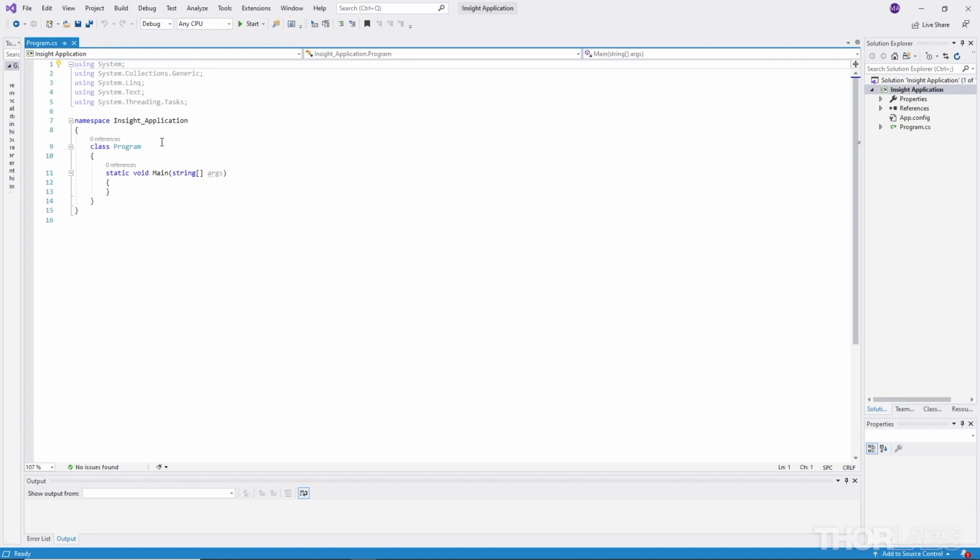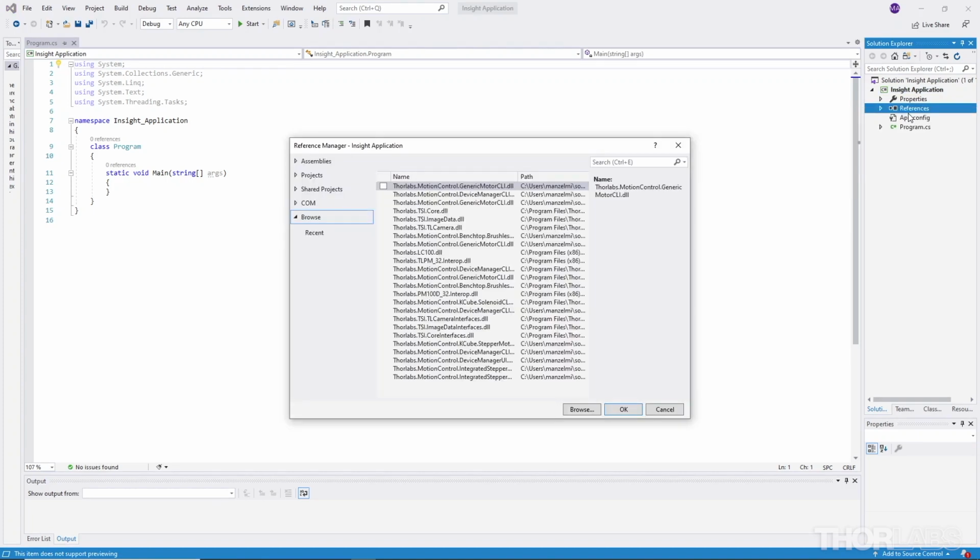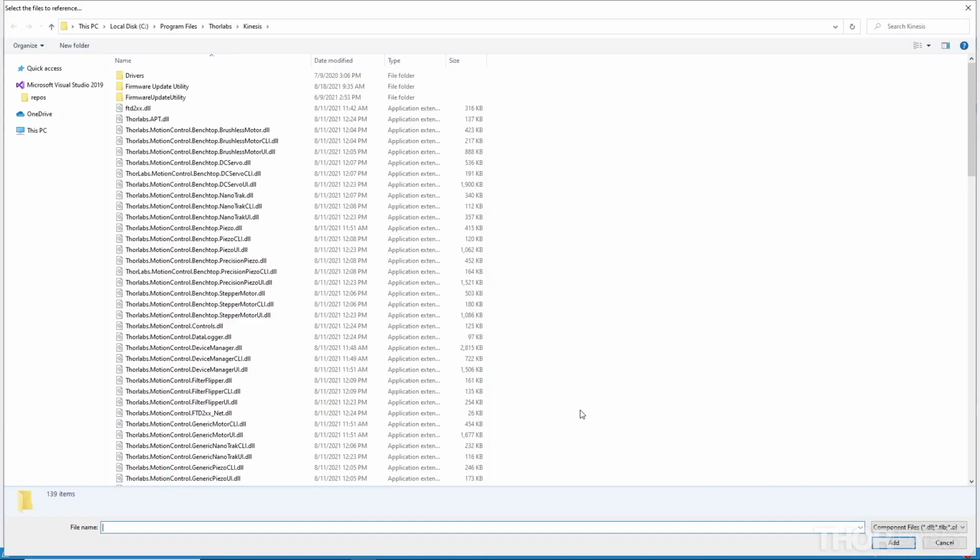Next we need to add the Kinesis DLLs to the project. So on the right side of the screen you should see the Solution Explorer menu. Right-click on References and hit Add Reference. Browse to the Kinesis install location. For 64-bit Kinesis, this is under the C drive, Program Files, Thorlabs, and Kinesis directories.